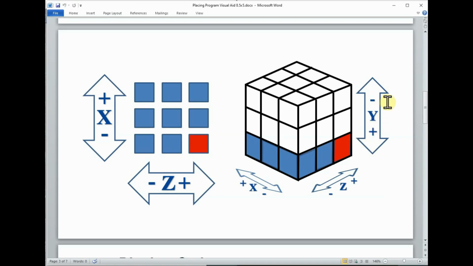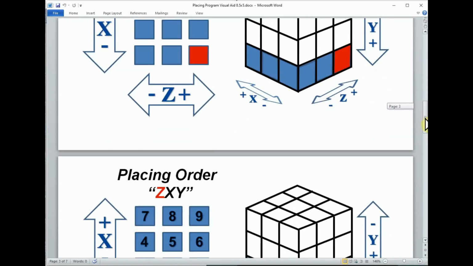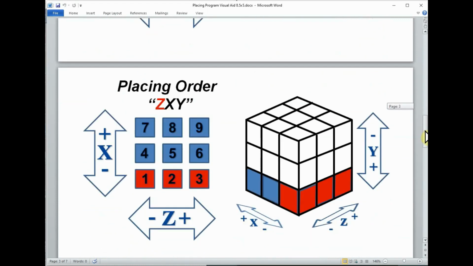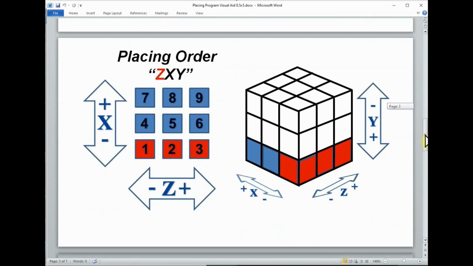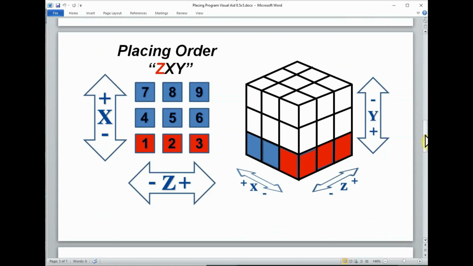The placing program is typically executed once per cycle, so each part placed on the stack represents one shot from the molding machine. The placing order determines the order in which the stack will be built. The default ZXY, shown here, will place parts along the Z-axis first, and once that row is completed, the X will then be moved to the next row. Once the current level is completed, the Y will be adjusted to the next level.